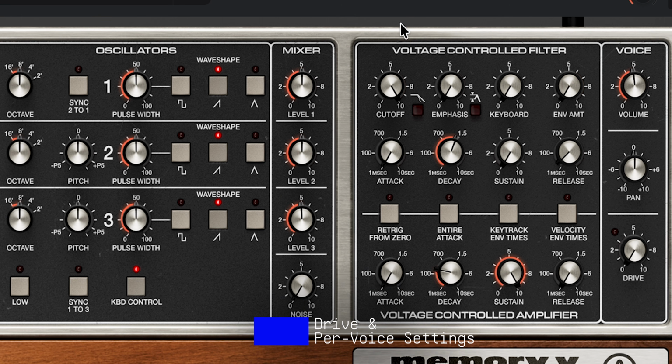Drive applies saturation individually per note, not as a master effect, which means chords stay clear and musical even as you push the character. A little drive adds harmonic richness. Past halfway, it brings in the raw, crunchy grit that the original Memory Moog was known for.